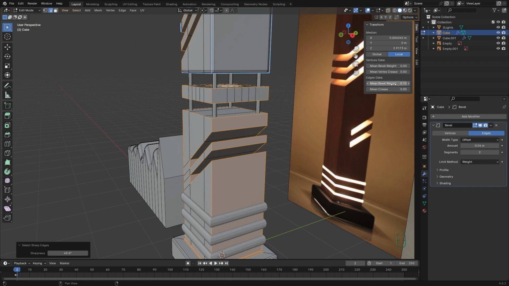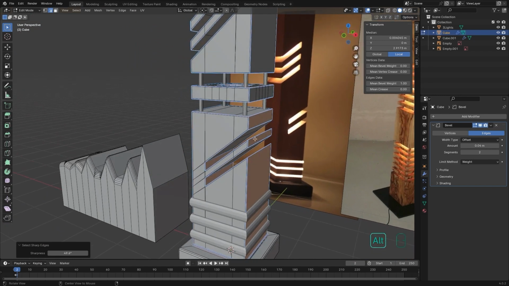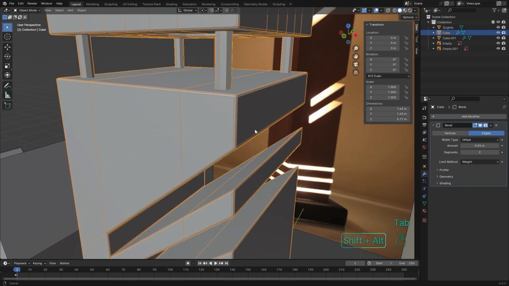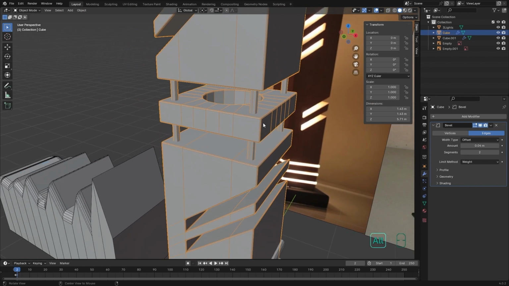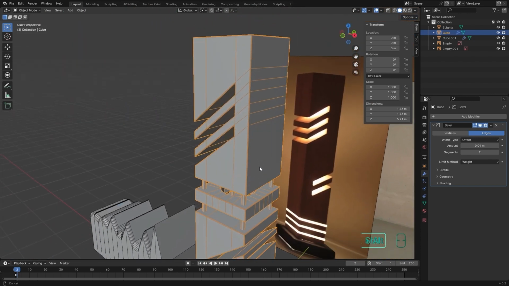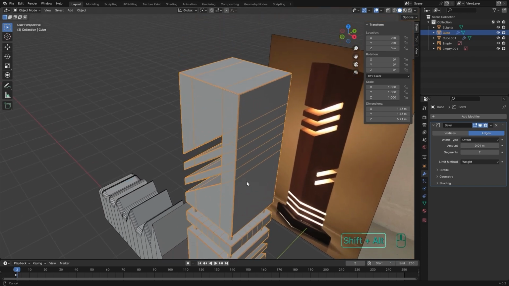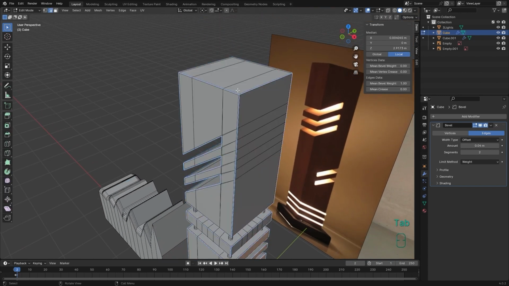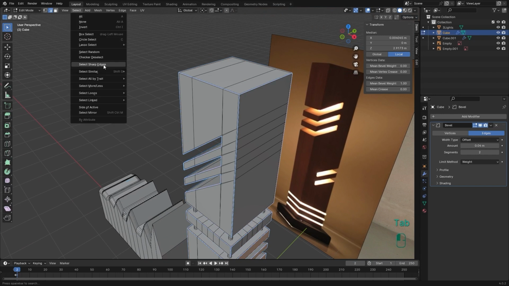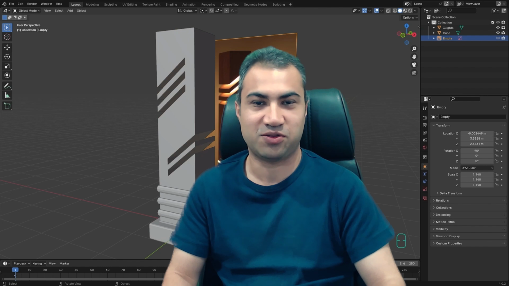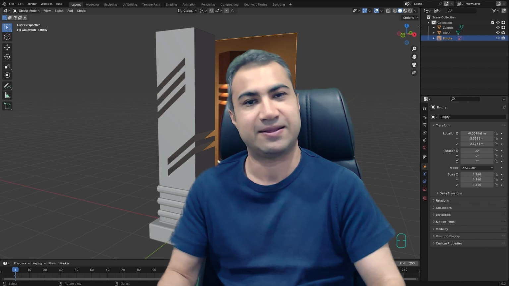And then I change the mean bevel weight number to 1. Okay, and now I have bevel on all my edges that I want. And this is the method for using the bevel weight with select sharp edges in edit mode.